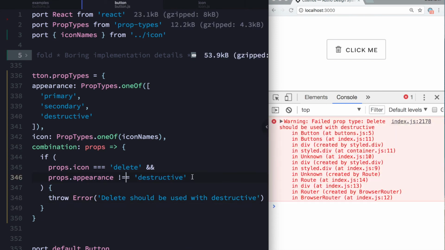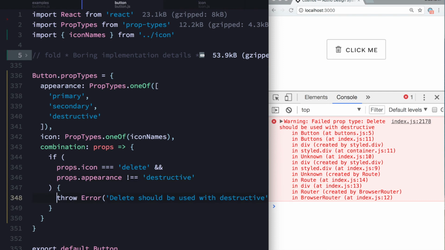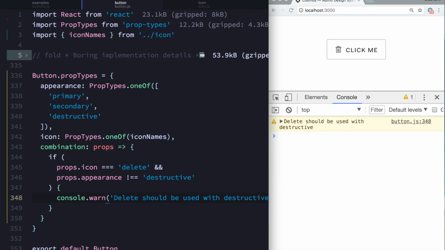All right. So now you'll see I get a nice big error which says failed prop type, delete should be used with destructive. So that's nice. Now it's not necessary that you throw an error. You can also just warn the user that this is something that we like and you should probably use. So you can replace throw error by console.warn, and yep, then it only gives you a simple warning.